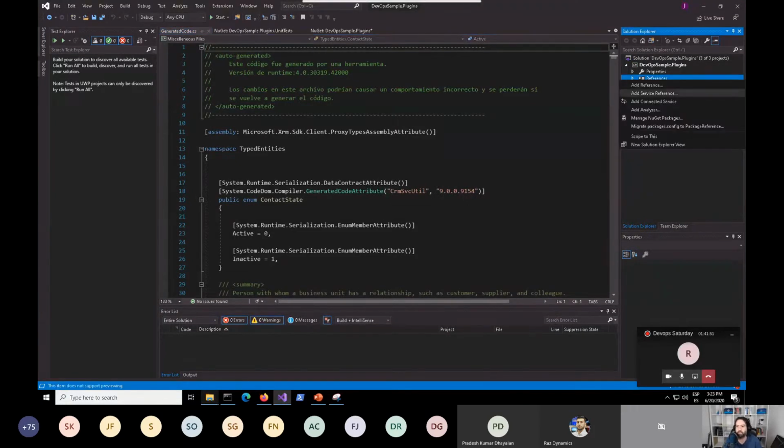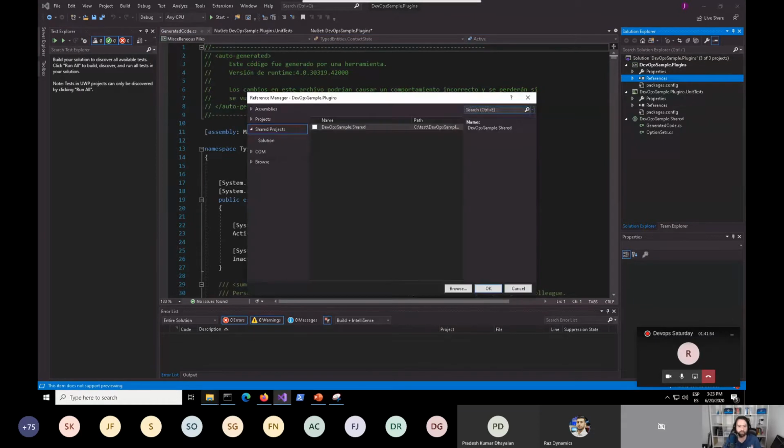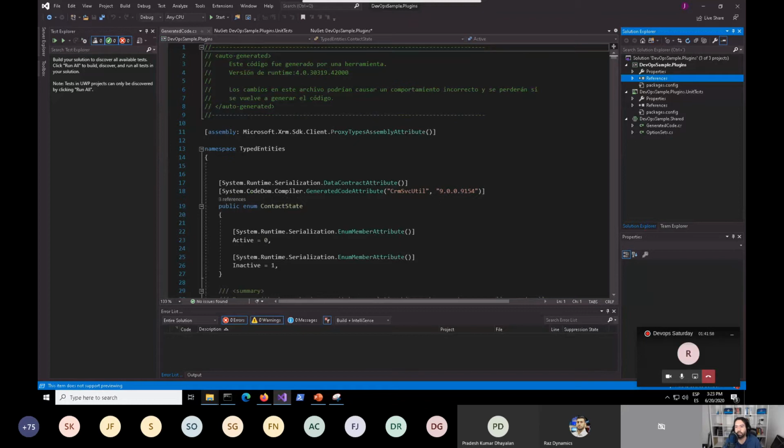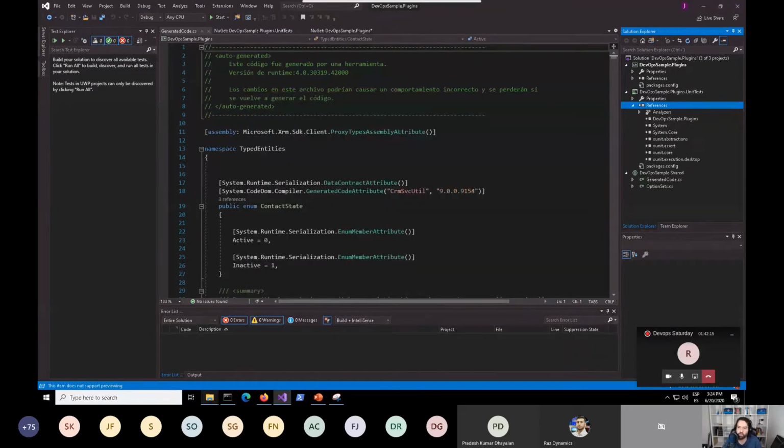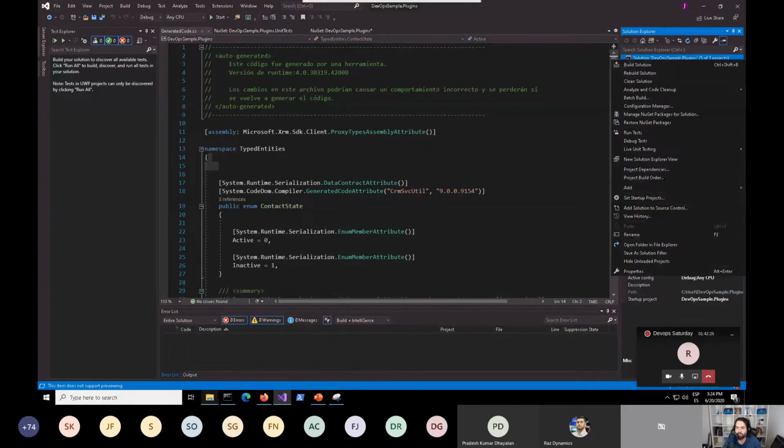So from the plugins project, I'm going to add a reference to that shared project, this one. And I'm going to add a reference from the unit test project to the DevOps sample plugins project, not this one, this one, plugins. So this unit test project will be in charge of testing the DevOps sample plugins project assembly. And let me see, this is building so far.